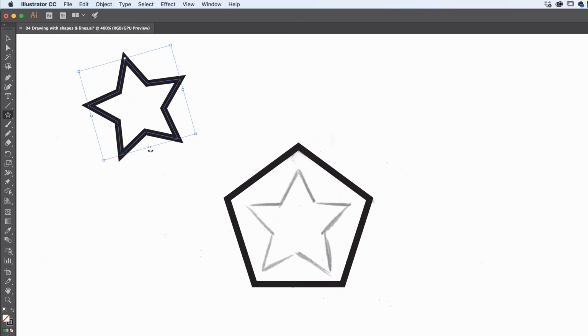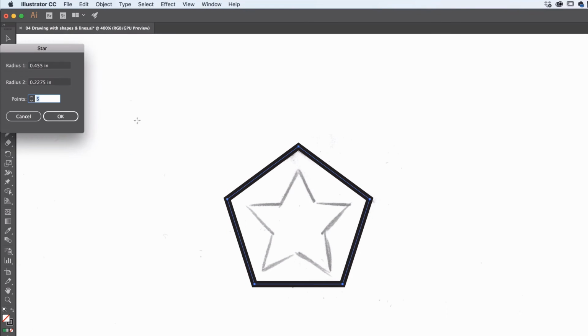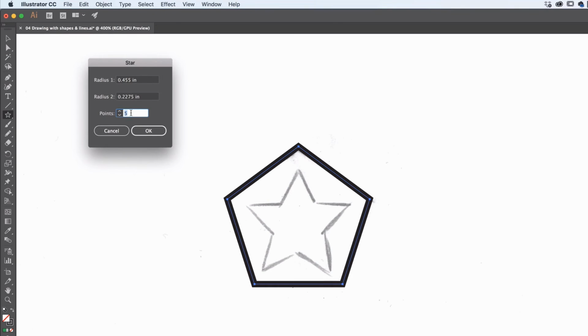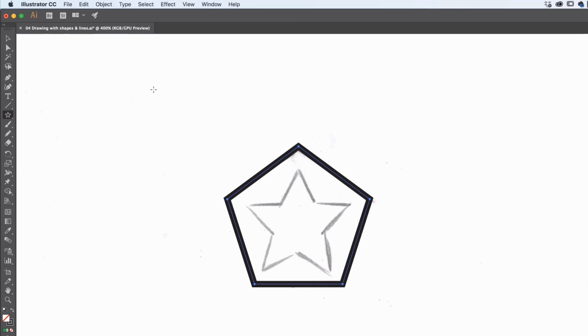To adjust the star, I'm going to undo it, click once, and you can decide how many points it has and how pointy they are. Just mess around with the different radiuses to experiment with it. It's hard to describe, but mine was fine the way it was. I'm going to leave everything by itself, cancel, and just draw out a star.